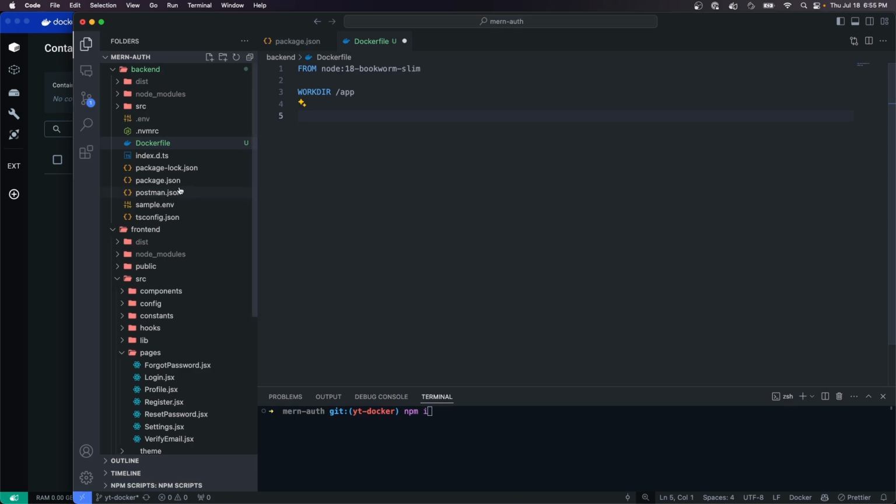So let's copy over our package.json and the package lock file so that we can install the dependencies. We can do that by calling COPY, and then package star .json. This is just going to copy the package.json and the package-lock.json. And then we want to copy it to the current working directory, which again is /app.